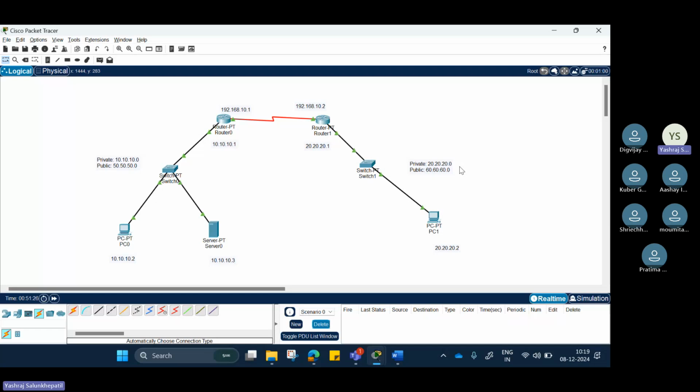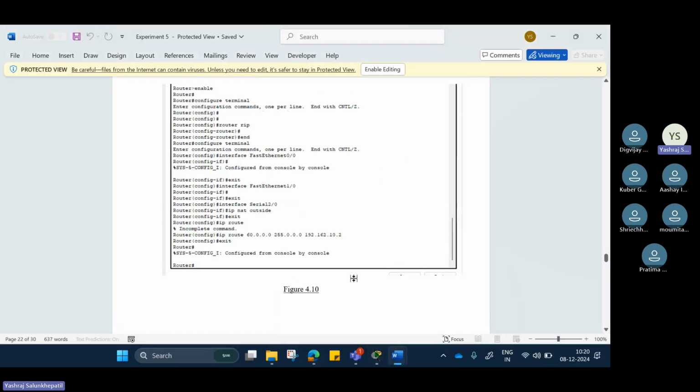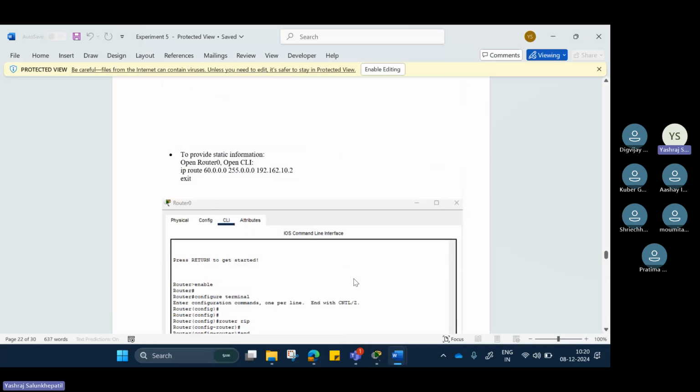ठीक है. So I need to add routes. I need to tell router 0 कि यहाँ पे क्या नेटवर्क है, कौन सा है, कैसे है. The same thing I need to do with router 1. I need to tell him कि router 0 को कौन से networks attached है. And this is exactly what we are going to do. बस वो एक चीज बाकी है कि to tell them what is where. ठीक है. So the command for it is IP route, like I said, network and through what interface.